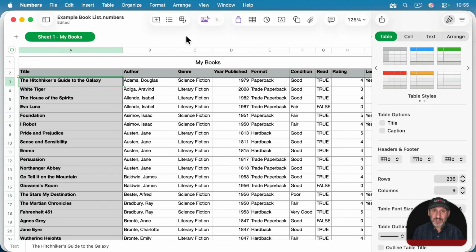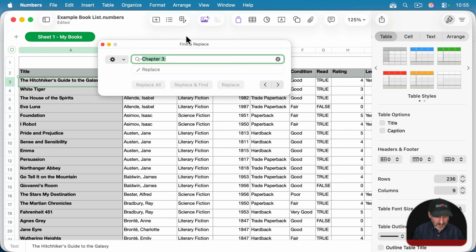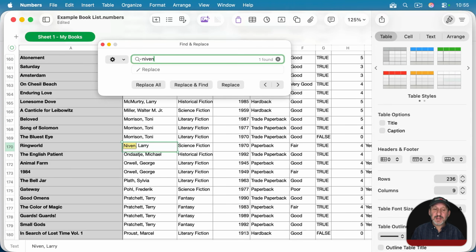This works great in Numbers documents too. I can do a quick Command F and then search like that, and you can see it jumps to right where it finds that text.